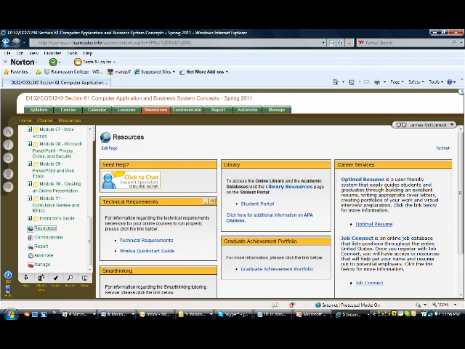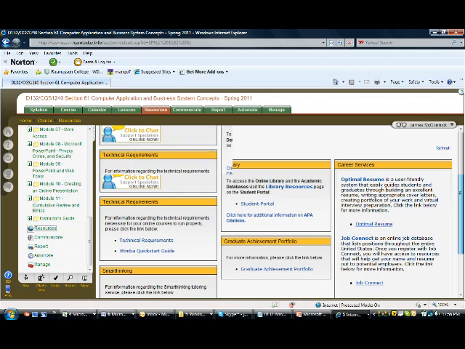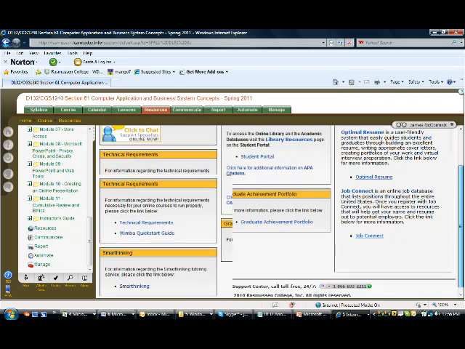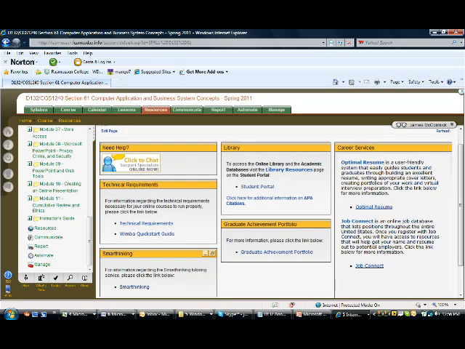Also, there's a technical requirements area right here. You can click on the technical requirements for the course, or a Wimba quick start guide on how to use Wimba correctly. All right, so you get Smarthinking available, a tutoring service available to you. So again, some different things that you can check out and become familiar with as you work through and manage a course.